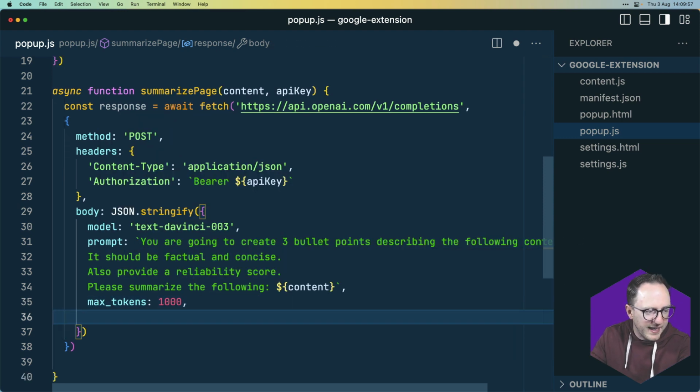And then I'm going to set the temperature. The temperature is saying basically how creative we want our AI to be. 0 is not creative at all, just give us the data. 1 is super creative. So I'm going to set this to 0.2 because I've asked it to be factual and concise. So I'll do it there.